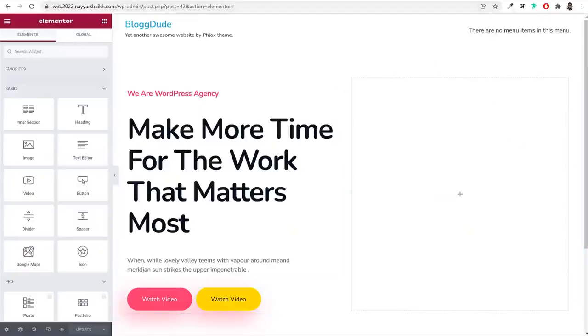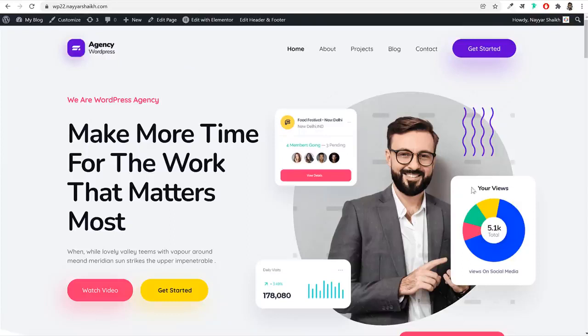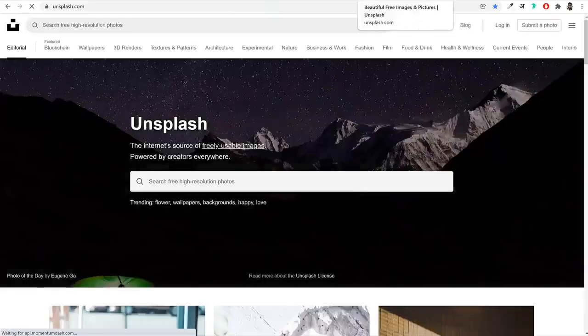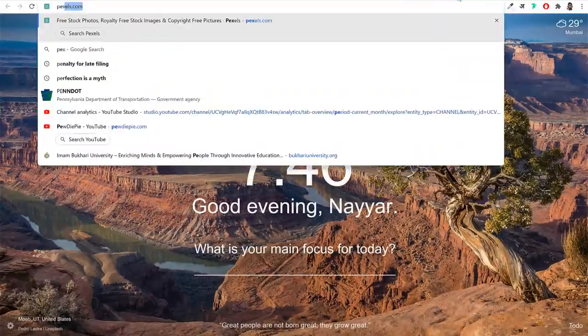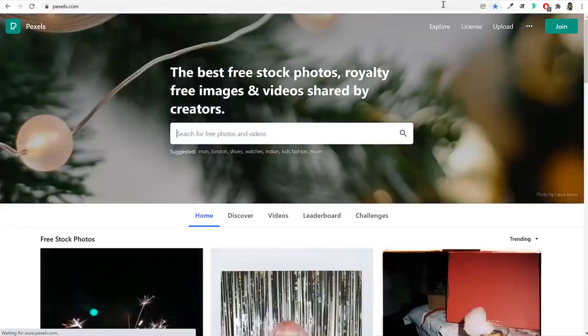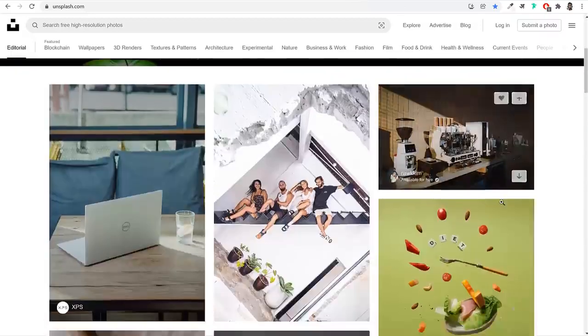Now let me first show you where you can get these kind of professional stock images for free, and after that how we can edit those images and then we can use them on our website. So first of all, there is a website called unsplash.com. You can go to this website. There is another website called pexels.com, and I'm sure there are many more websites like this one, but these two are the ones that I use the most.